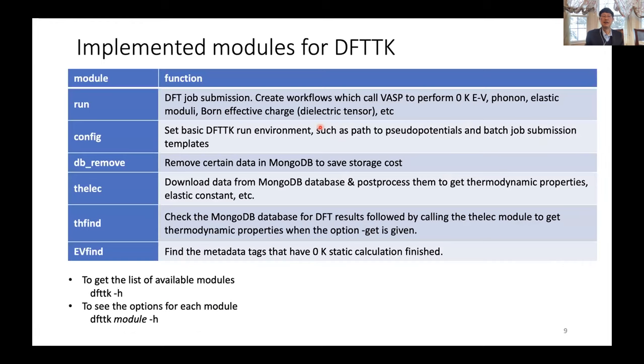Then we talk a little bit more in detail. Nowadays, if you run or want to distribute a package, you're always doing it through different modules. In fact, to run DFTTK, you need two things. First, DFTTK tells your system that you run DFTTK. Then you run different modules for different purposes. This run module means you submit the job to the MongoDB. You have the postcard prepared.